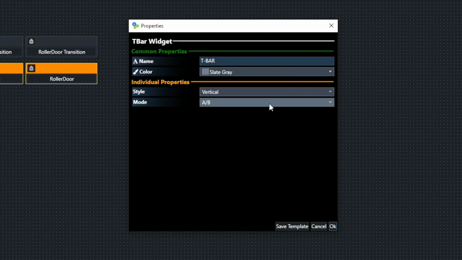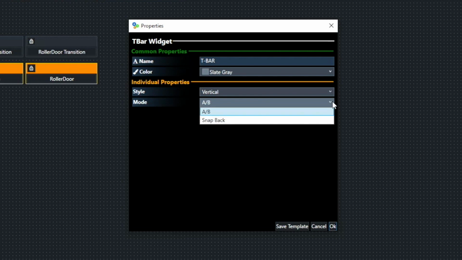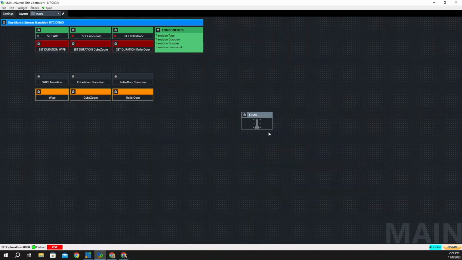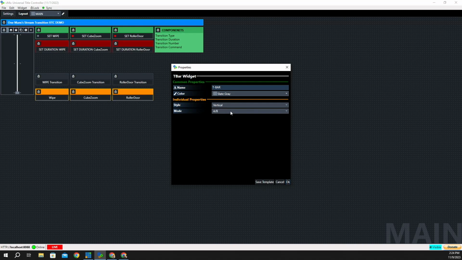And then under mode, if you hit the drop-down menu here, there's two. There's one that's A/B and the other one that's snapback. I'll show you the difference. Let's click OK. And let's resize it and bring it over here as part of our layout. Okay, so right now we have it, as you can see, on AB.